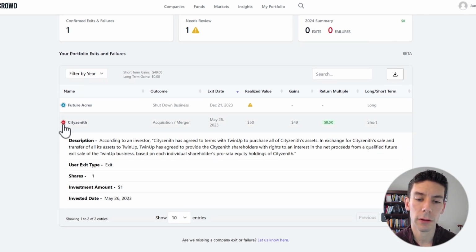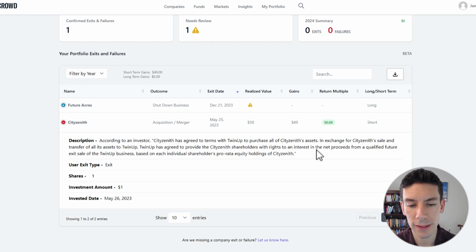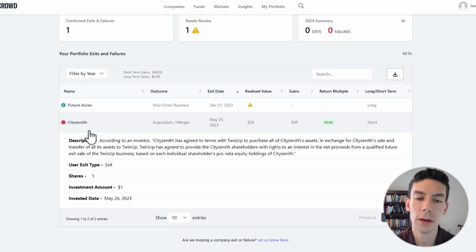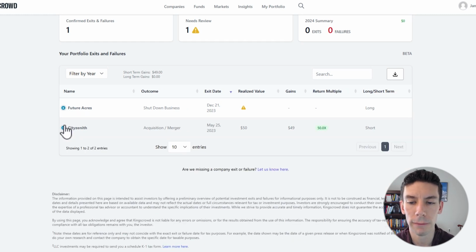In addition, I can click the expansion here and see the description from the Kingscrowd Exit or Failure Tracker, which said, according to investor, City Zenith agreed to terms with TwinUp to purchase all of City Zenith's assets. Because it was an asset sale, it definitely wasn't a 50x return, but for the sake of this example, it shows you how the Tax Center will do some of those long and short-term calculations automatically for you.